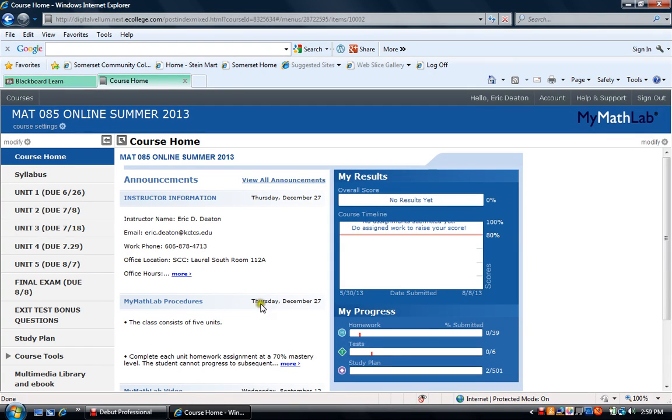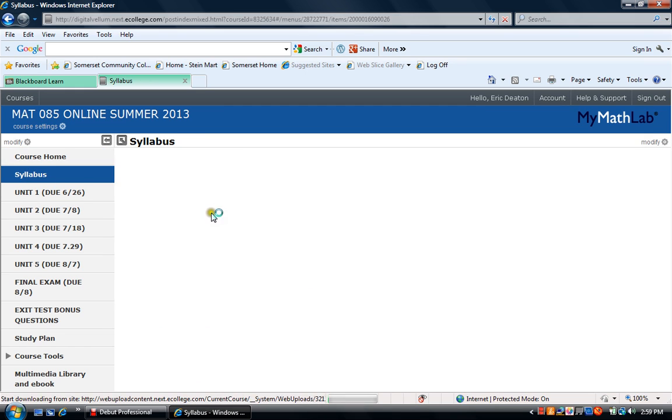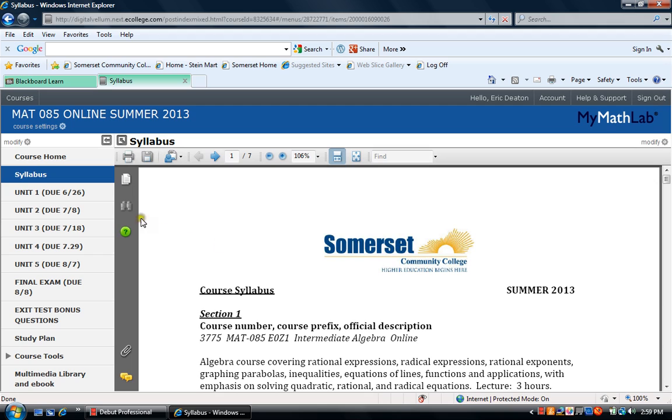Let's look at your MyMathLab classroom. You'll notice some announcements. Make sure you read these announcements. If you click view all announcements, you can read them all. I will post announcements fairly often as reminders for due dates. If you want to read your syllabus, you can click on the syllabus tab. It's also found on Blackboard.